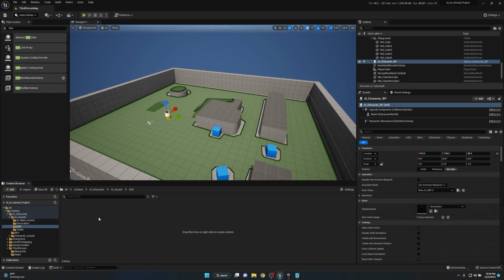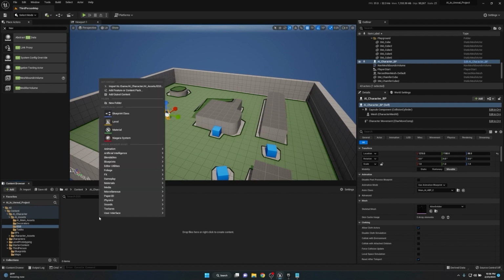Now to make an EQS, these are just going to be referencing object or location data. That's all it does. It does not allow you to set anything other than object and location data within the Blackboard, so keep this in mind. But we're going to go ahead and right click, go to Artificial Intelligence, and then click on Environment Query.